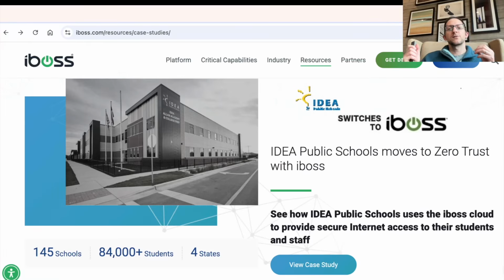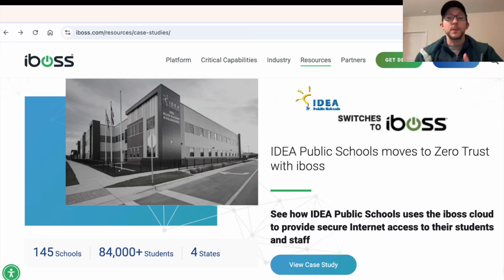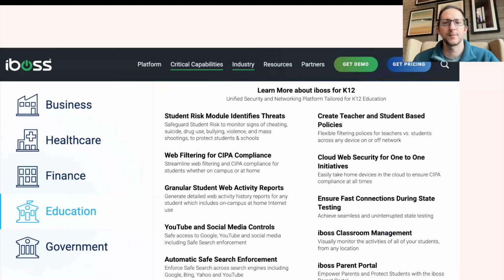And also, schools use iBoss in order to secure internet access for their students and their staff. So schools might use iBoss in order to install CASB on students' Chromebooks so that students can be prevented from cheating, or also catch students that may be planning malicious activities.